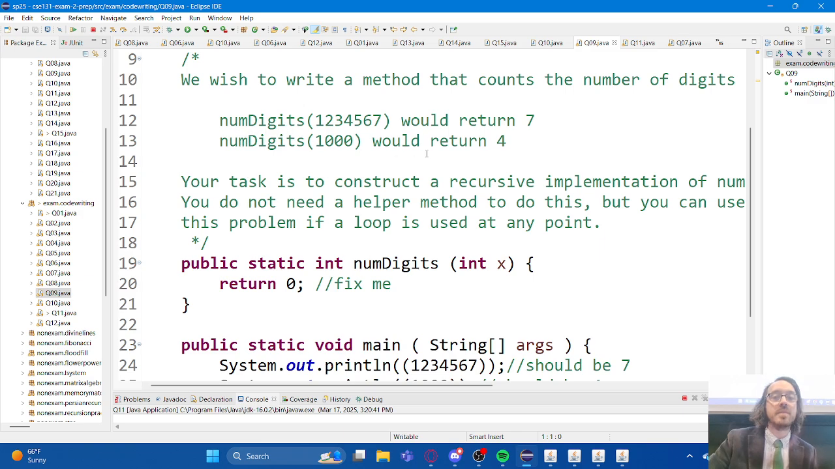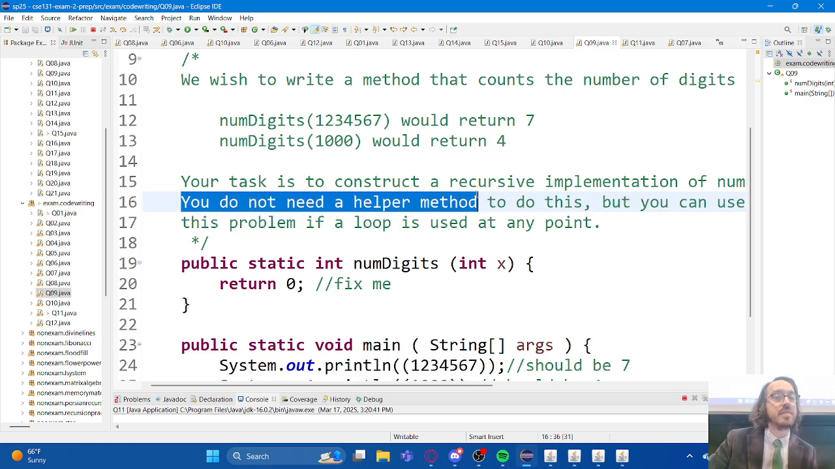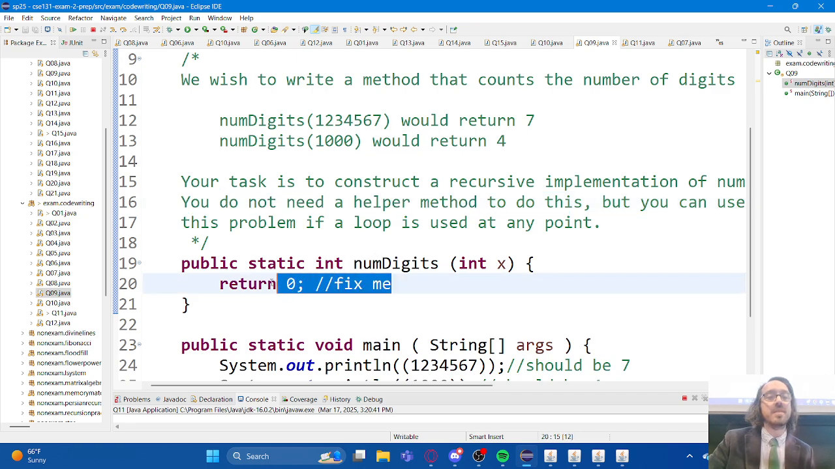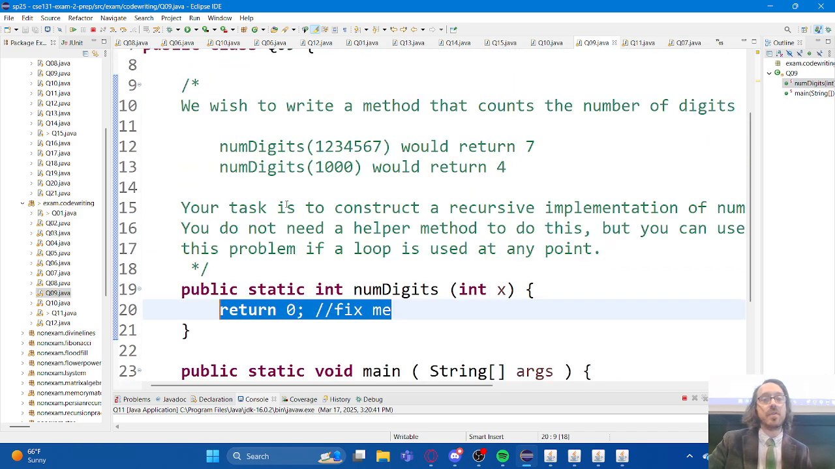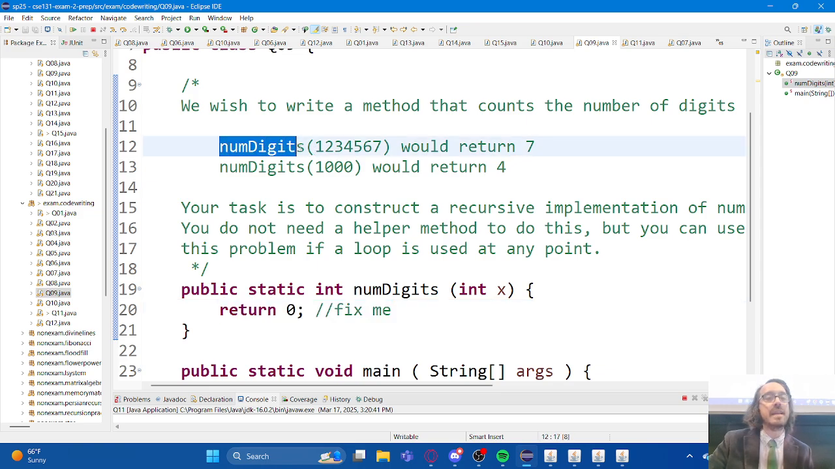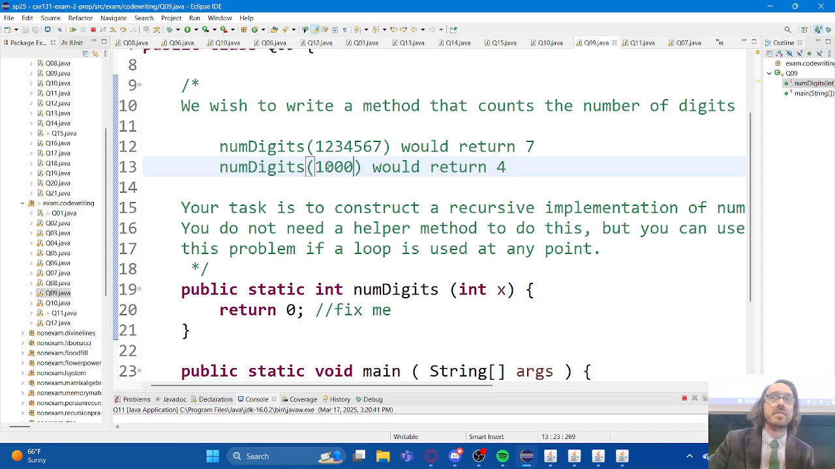Here's another recursive problem. This one, see, here's another example. It says you do not need a helper method to do this, but you can if you want to, right? You can use the helper method if you want to. This one I think surprises students sometimes because the answer is pretty darn straightforward, actually. I don't know if any of you have had a chance to figure it out, but let's talk about it real quick. I want to write a method that counts how many digits there are. So there are clearly 7 digits in this number. There are 4 digits in this number, right? But I want to do it recursively.